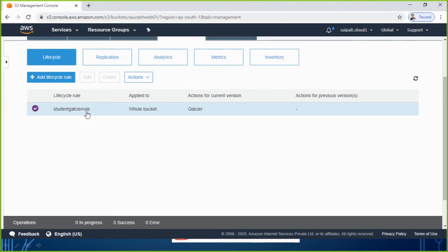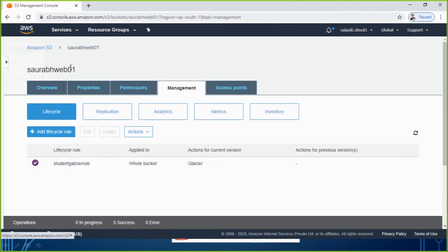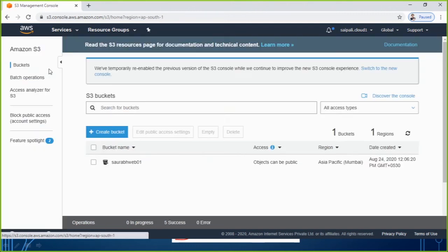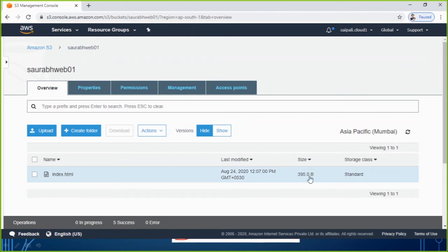So after that day, what will happen? The data which you have, let me show you once again. I go back to my bucket. Once you go to the bucket, right now you see the data is there, but in which storage class? Standard. After 30 days, when you come here, you will see that this data is still there in your S3, but it will be showing you Glacier here, meaning that this file has now moved to the Glacier storage class. You know all the services, you know what is the benefit or demerit of them.